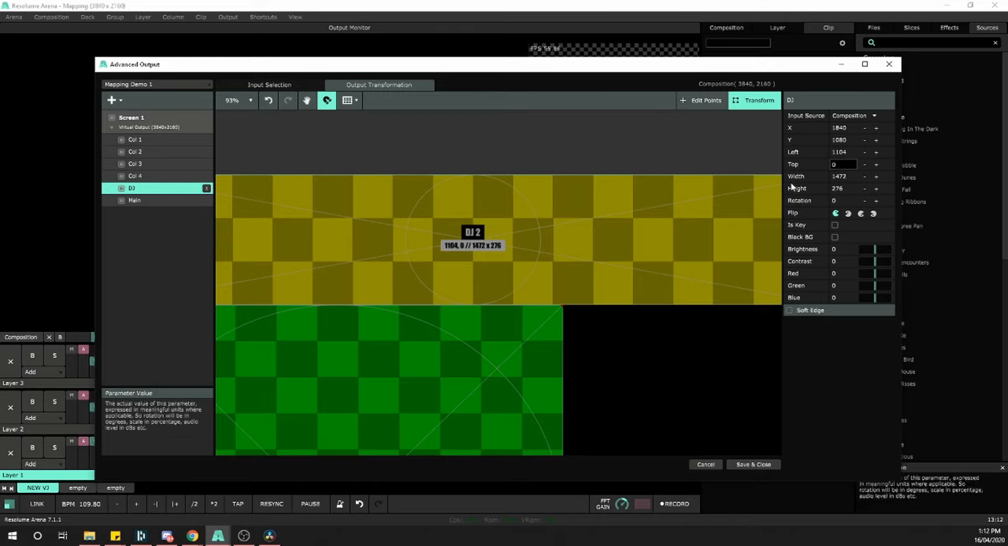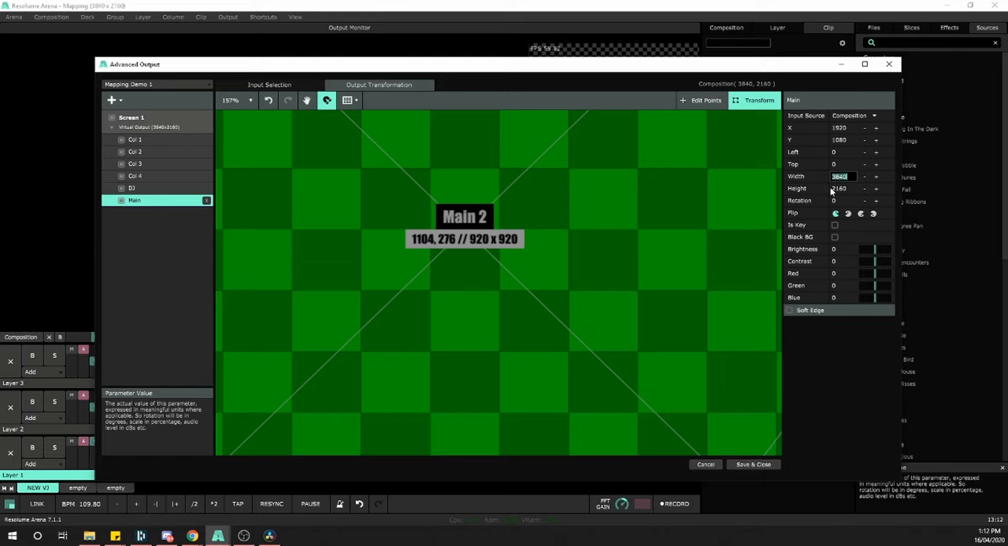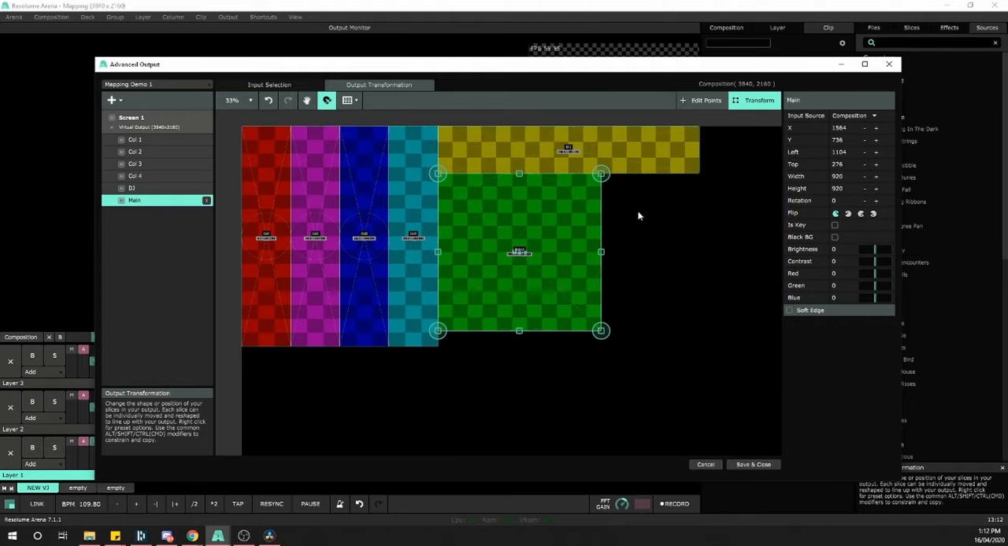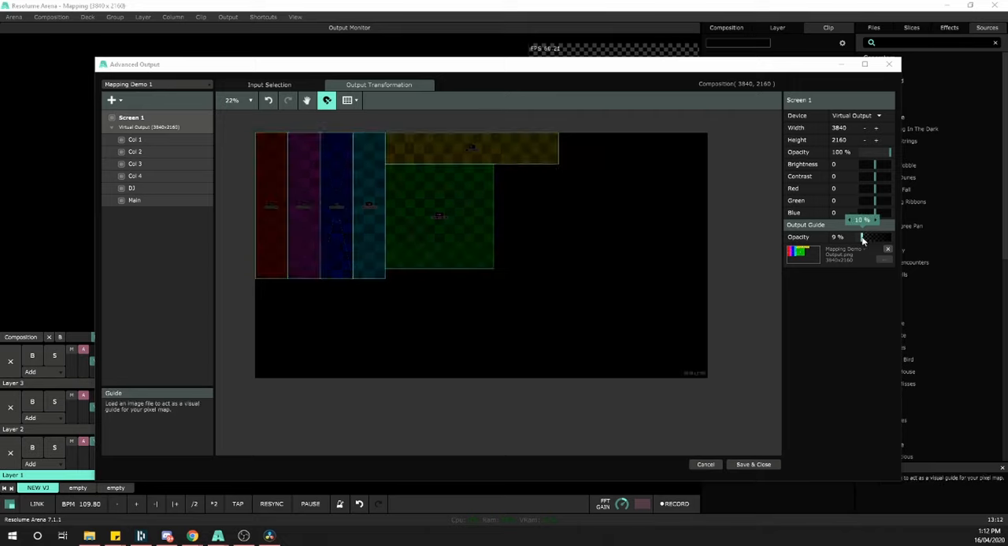And now for the main screen, we zoom in to get those values. It is 920 by 920. And it starts at 1104 from the left. But this time it starts at 276, so it sits under the DJ banner. So from the top, 276. Okay, and now if I click back on the screen, I can fade that out and I can see that those boxes are there. So I don't need this map anymore. I can leave it there if I need to come back and check.